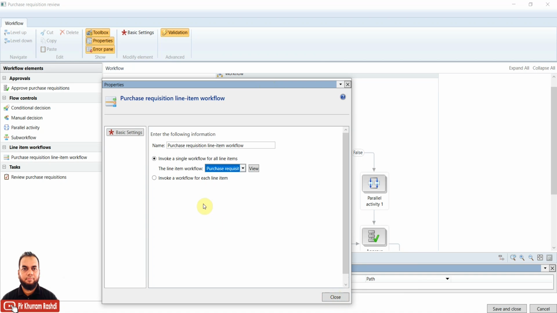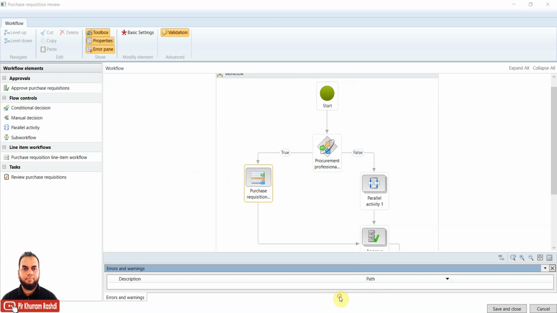It is also possible to do it for each of the lines. If for example a purchase requisition has 5 or 6 or multiple lines, for each line the workflow will be triggered, meaning a new instance will be triggered for each purchase requisition line. But in this one, for all lines, it will be triggered once.